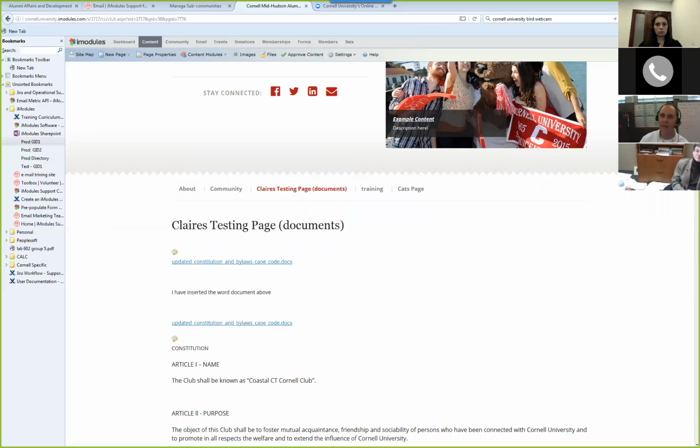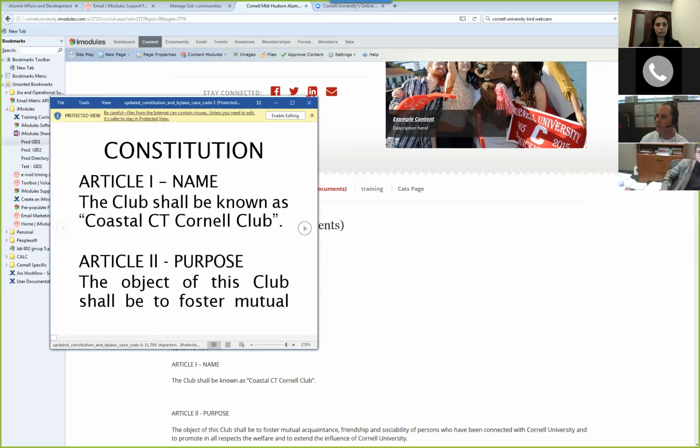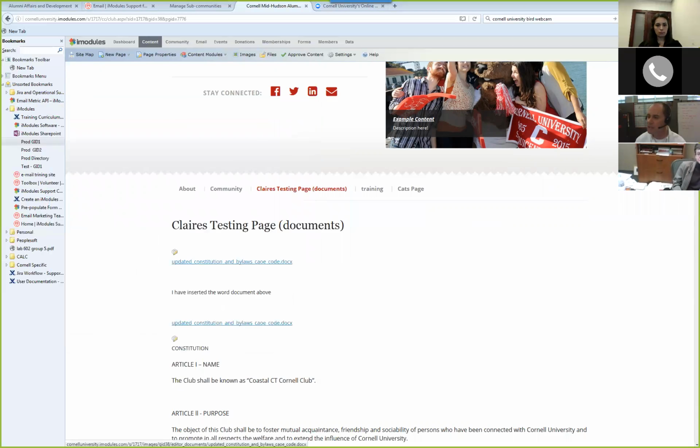And voila, here it is. So that allows you not to have to copy and paste, but you can store important documents and then list them as a hyperlink. All right?